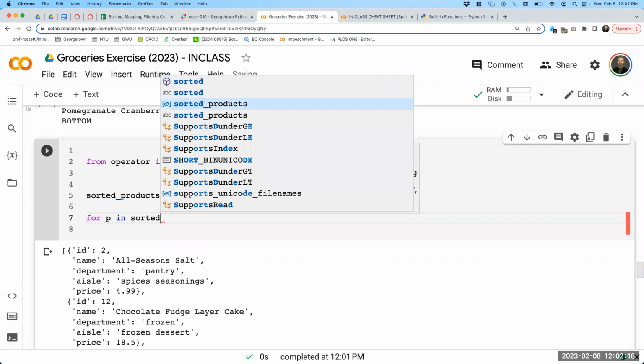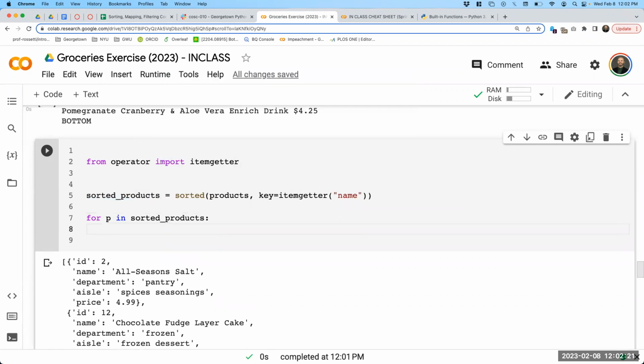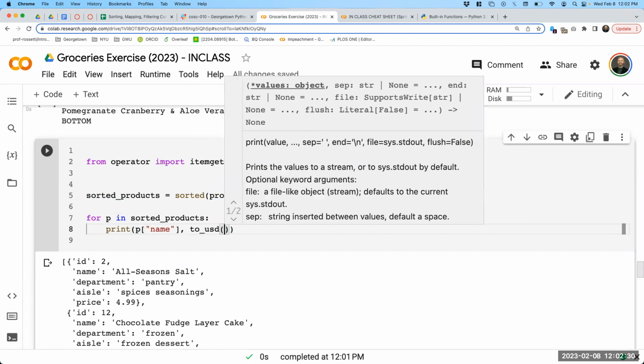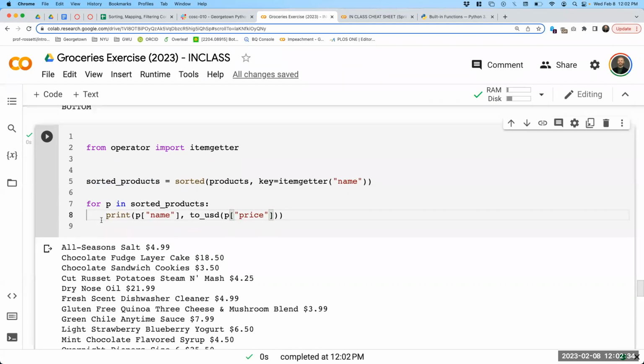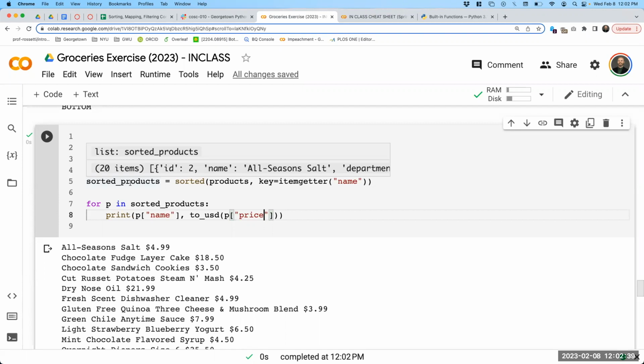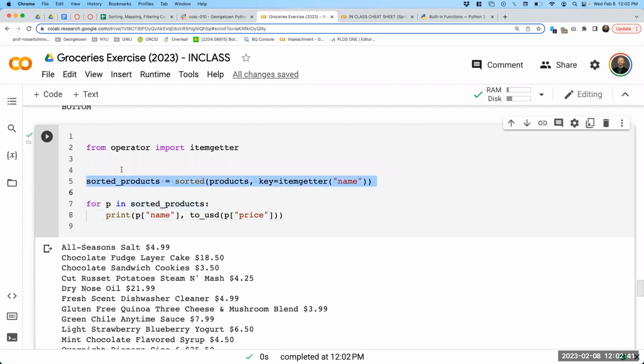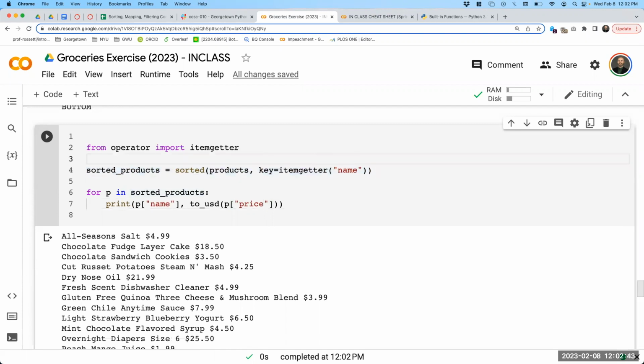Perfect. Exactly right. Yep. So like print p name, same thing we had before, comma, toUSD p price. Yeah, awesome. That's it. Notice that we needed to do our sorting operation before we loop. Once we sort, then the list will be in order, so we could just loop through it. And it's already in the right order.